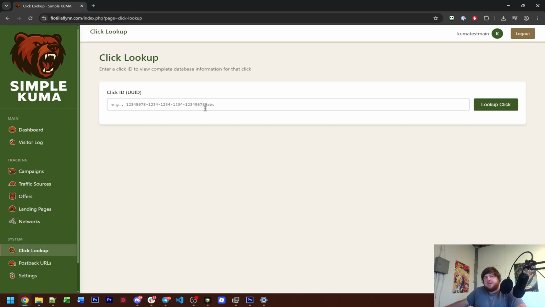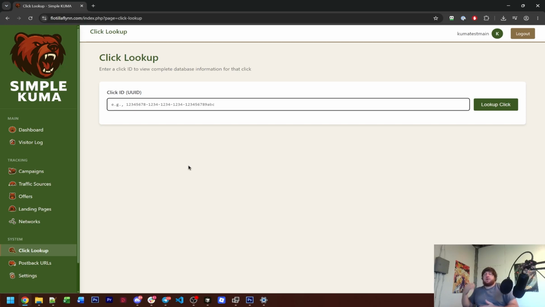Click lookup, this is going to be where you're going to get click IDs. These click IDs are ones that Kuma generates for each unique user, just like RedTrack does, just like CPV Lab does, just like Scro does, just like all trackers do. When your user comes in, they get a unique ID assigned to them from our tracker to be sent to the endpoint. So when it posts back to us, we can post back to the traffic source. And this is where you can look that up.